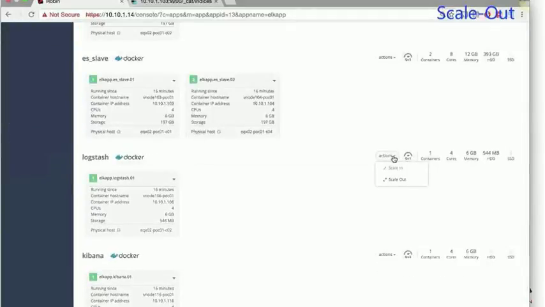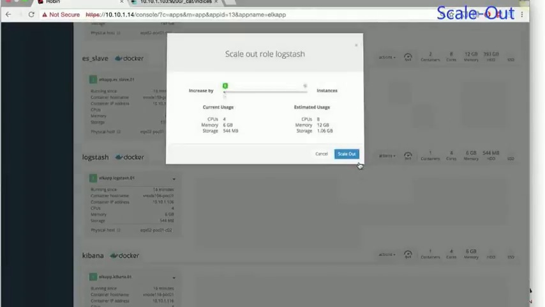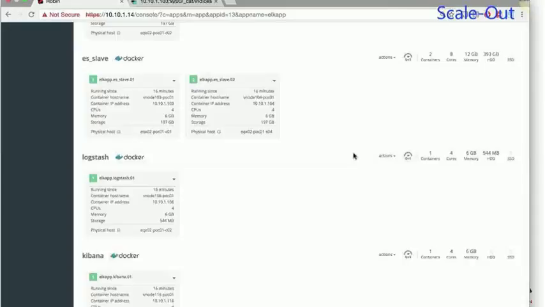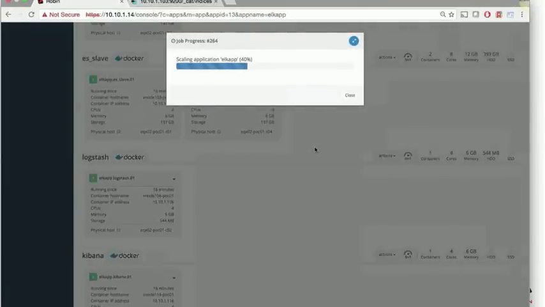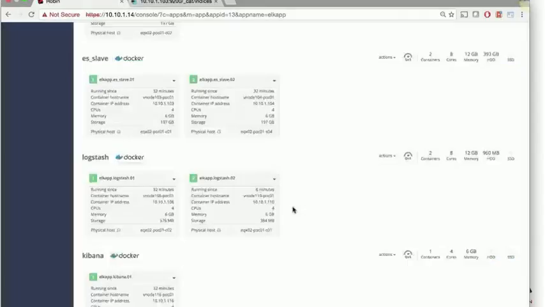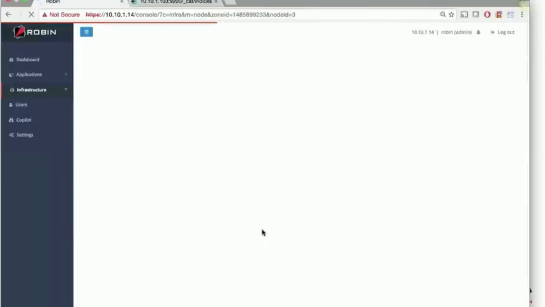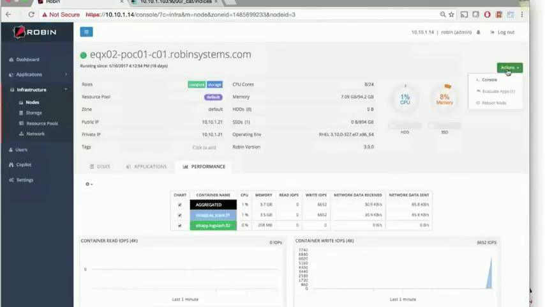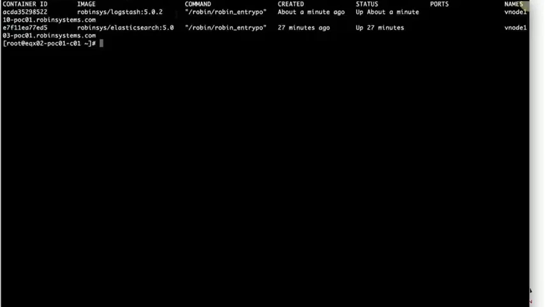So here, now we will scale out Logstash. It's very simple because I want to create another feed into Elasticsearch. So scale up takes 4 seconds, and we have a new container. We'll log into this host and set up a new ingest from Twitter. So we will see that the new container has been spun up.